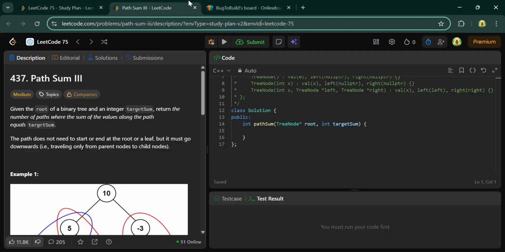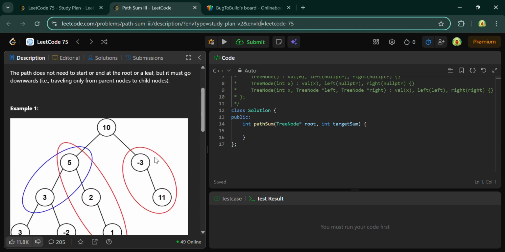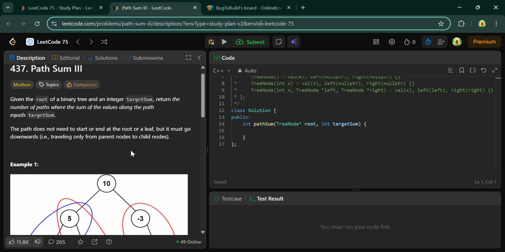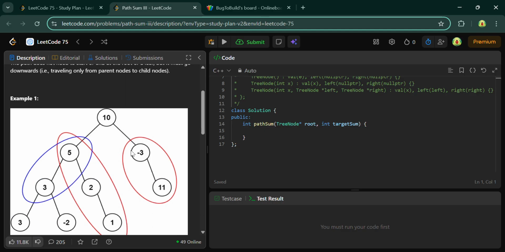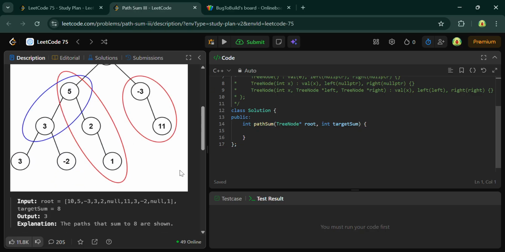So what this question is telling, there is given a root of a binary tree and an integer target sum. You just have to return the number of paths where the sum of the values along the path equals the target sum. So you just have to count the number of paths whose sum is equal to the target sum. I hope you understand. Let's understand with an example.